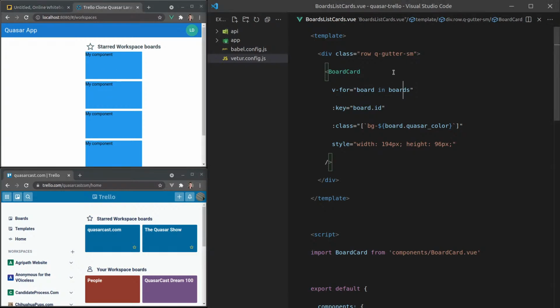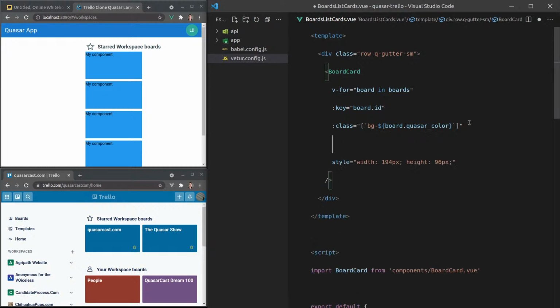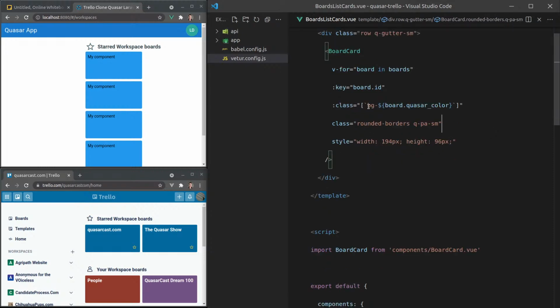And now we want those borders to be rounded. So I believe what I can do is say class is equal to rounded borders maybe. If that doesn't work, I'll switch to the docs, rounded dash borders. There we go. That's rounded the borders off for me nicely. This has a little bit of padding. So let's say Q dash padding dash small. There we go. That looks good.